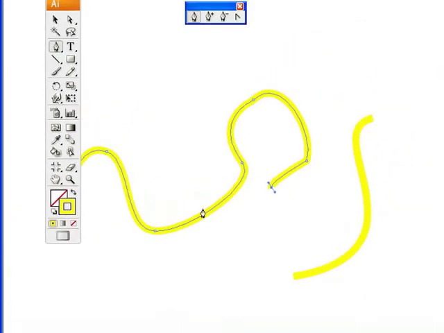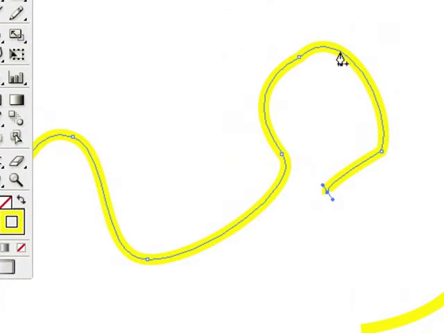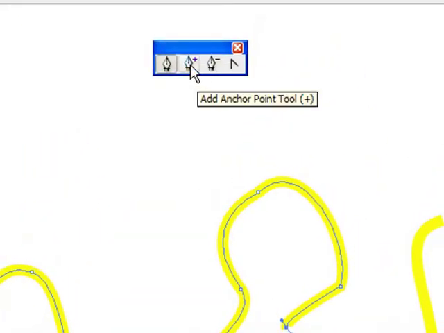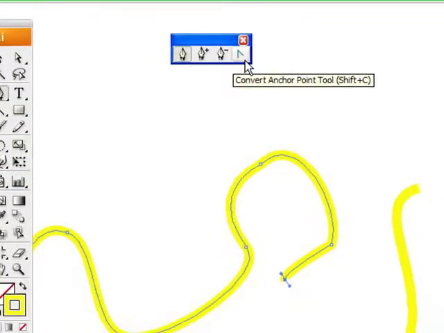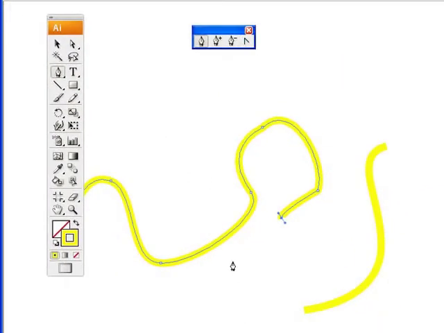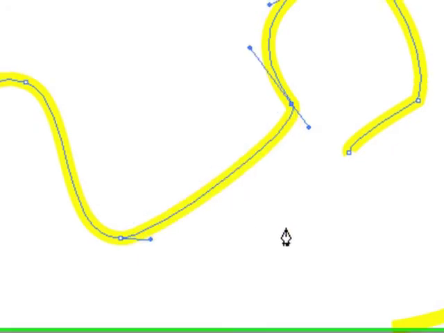Now another thing you may want to do is add points to a stroke. Now, we don't have to go back to the toolbox to get these other tools. See, this one adds anchor points, this one deletes anchor points, and this is your convert anchor point tool. All you have to do, if I hover over a line segment where there is no anchor point, you can see the cursor turns to a pen with a plus, and if I click, it adds an anchor point. If there's an anchor point already there, and I hover over it, it automatically turns into the minus tool. And I can click, and that point is gone.